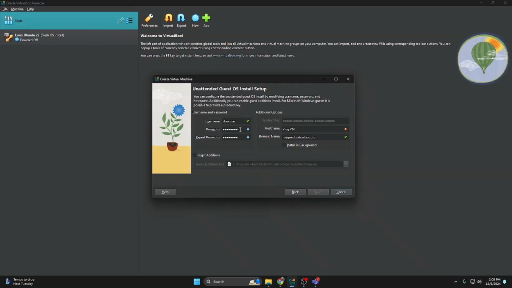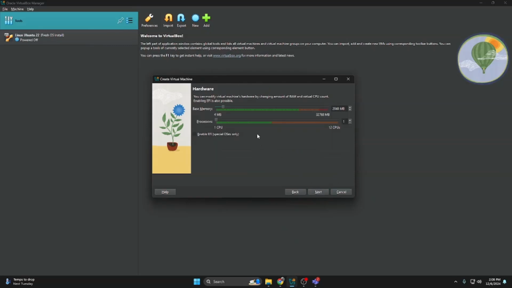I'm going to keep the username the same, but change the password to a much simpler one for the video. Linux doesn't like capitals or spaces, so we'll just change this to all lowercase, vlog VM, no space. Once you click Next, you have to choose the amount of RAM you want. For this virtual machine, I want to use 8,100 megabytes, which is 8 gigabytes. I also want to change the number of cores this virtual machine uses to 3.